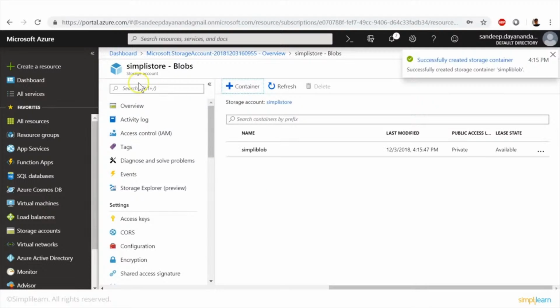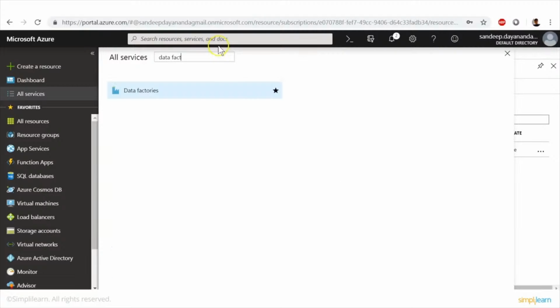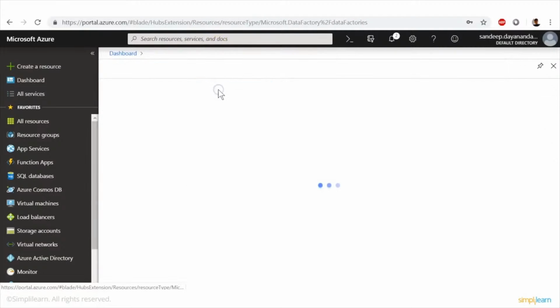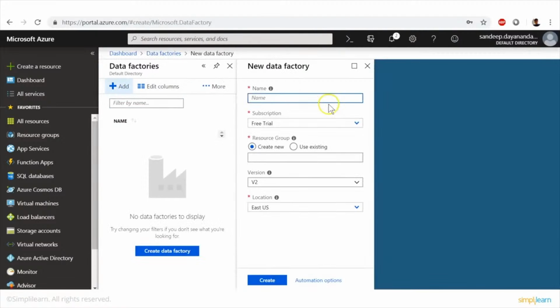Now for the next bit, we need to create the data factory. So we go to all services, search for data factory. We press add. So here we'll choose free trial, use existing, which we have YouTube, East US, and create. So now we've created a new data factory. Now we'll wait while it's being deployed.